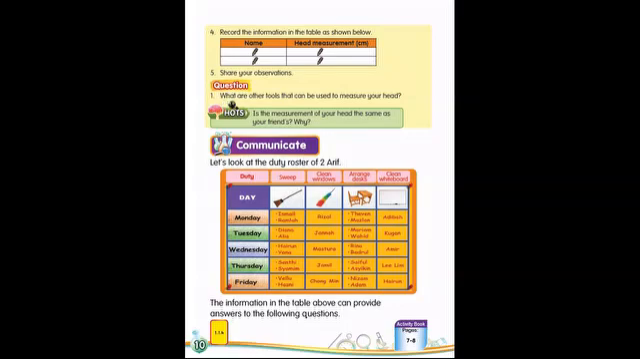First, what are other tools that can be used to measure your head? Apakah peralatan lain yang boleh digunakan untuk mengukur kepala awak? Okay, so you can ask anyone what tool we can use other than ribbon and ruler. There are other tools. Okay, I want you to think about that.